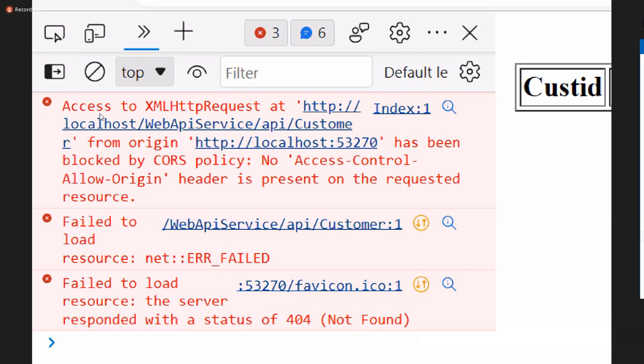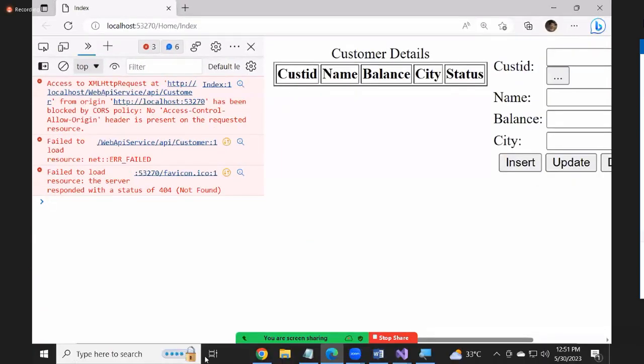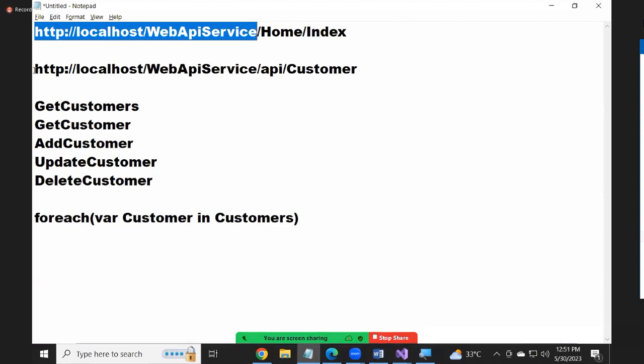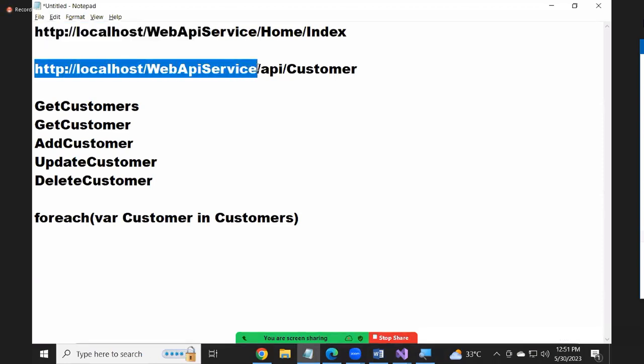Earlier it was working. Why? Both are running on the same domain. Remember that. Correct or not? What is that, guys? Earlier, that's why I typed and put it already here. See there. The domain on which your MVC is running and the domain on which your API is running, both are the same. Correct or not? Both are in the same domain.